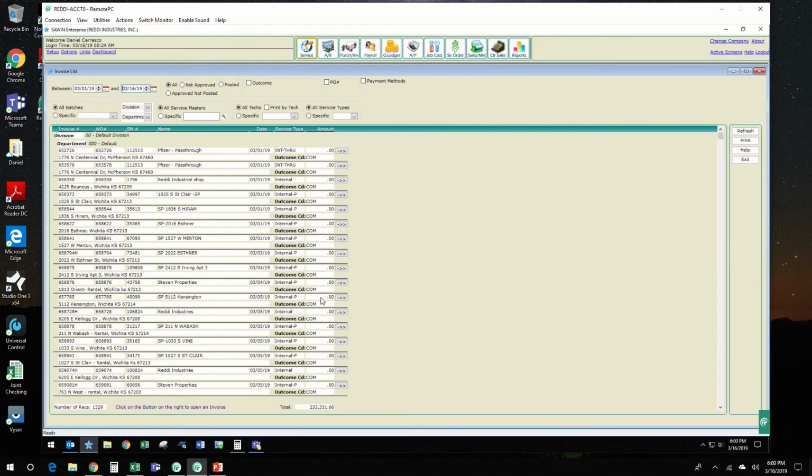Now, this is going to show a list of all of the invoices. Right now, it's set to all. So, all of the invoices in the system for all divisions between these dates here. So we just want to look at HVAC. We can leave the dates as they are.